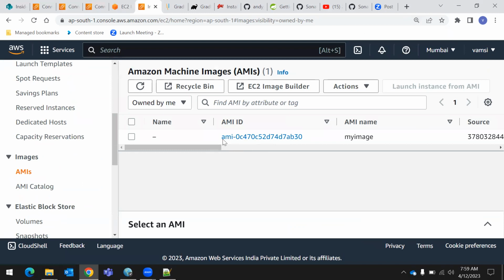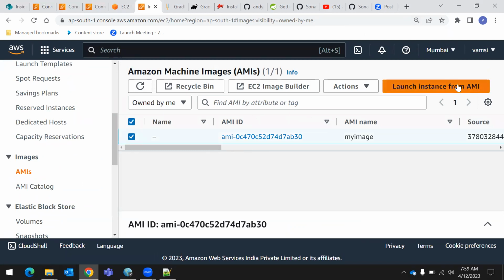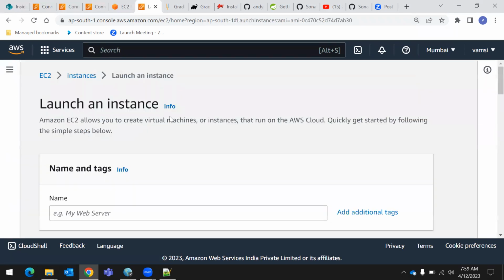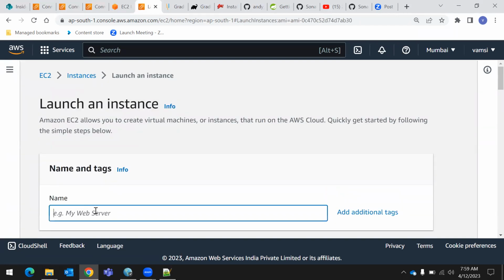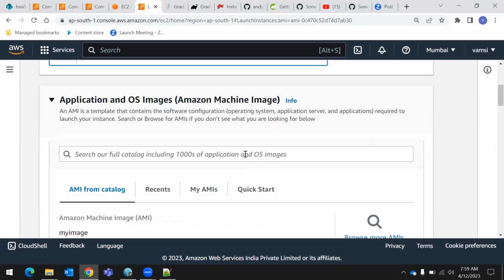This is the AMI. Now by selecting this AMI, I can launch an instance. I'm going to launch an instance from the AMI. When I'm going to launch the instance, it is asking for some options. Already server 2 was there, so I'm going to create server 3. I'm giving the name as server 3. I'm going to launch this instance by using the AMI, Amazon Machine Image.